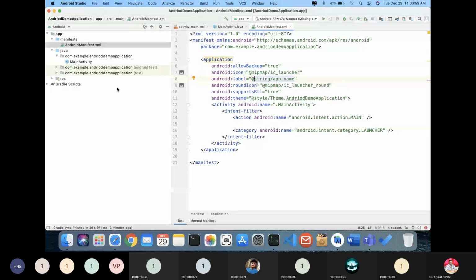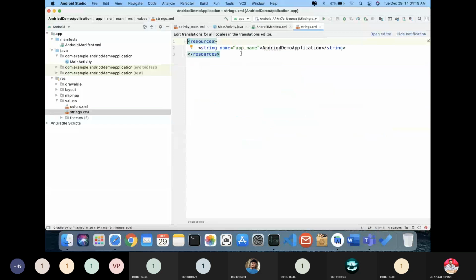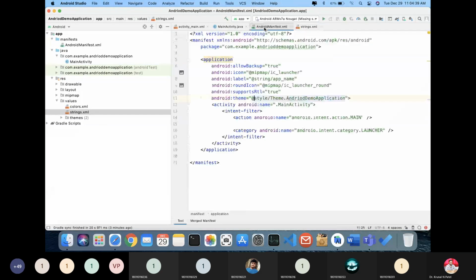So where did this come from? Here you can also see @mipmap, @style. You can find all these in the resource folders. In res, you can go to values. In values, there is strings, right? And here the variable name is app_name. So it is fetching app_name from this strings.xml file. And what is app_name? That is your Android demo application, right? This way it can fetch the information from here.